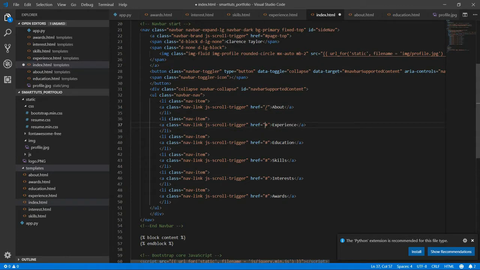For experience, are you thinking we are going to write slash experience? No, that's not a good way. So we are going to use the Jinja technique another time. These are Jinja logic. url_for, url for what? url_for experience.